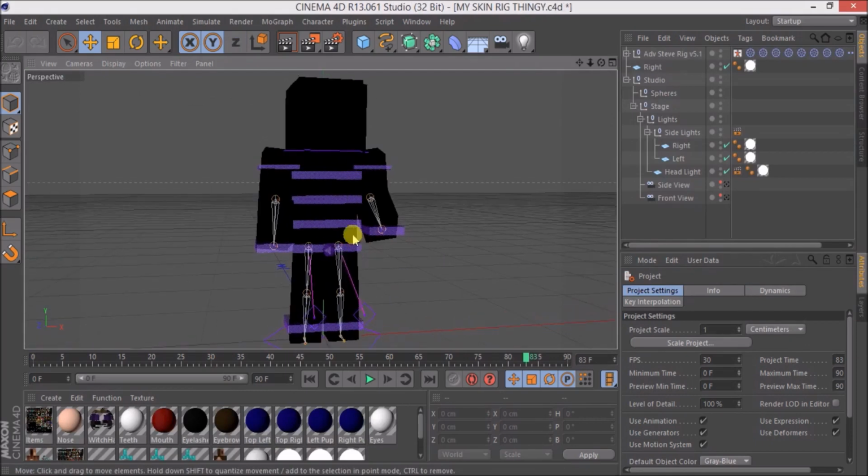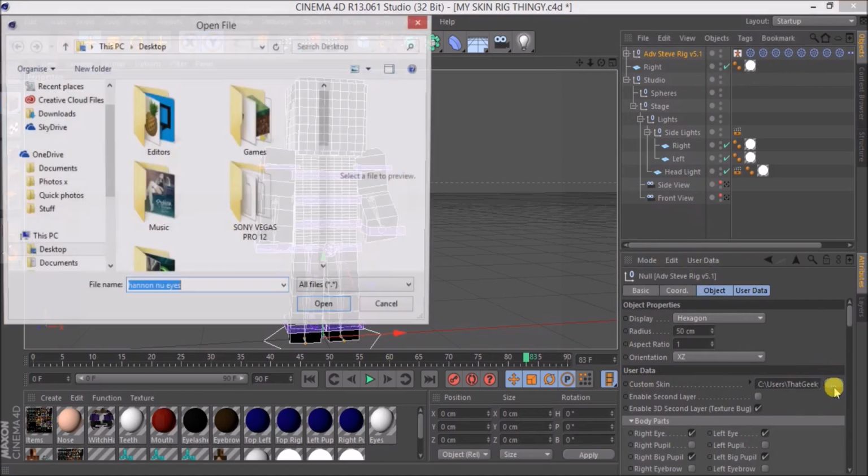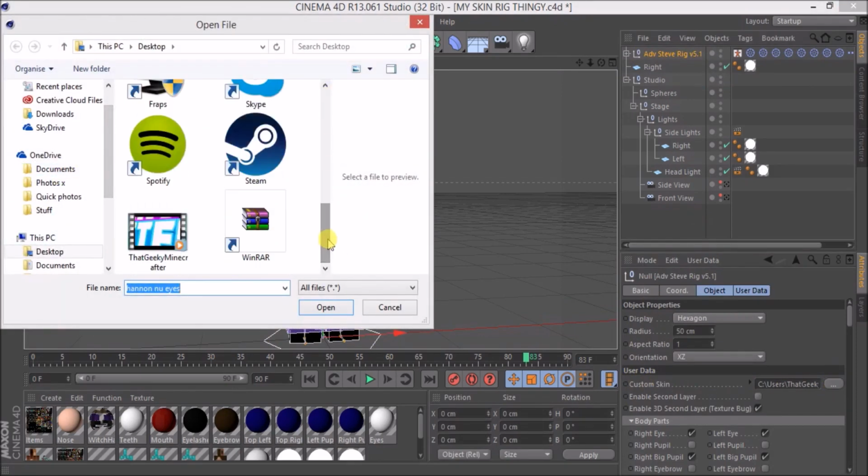And what you want to do to add in your skin is press ADV skin rig version 5.1, that's up here. So when you've clicked it, right here should be custom skin. You click the three dots at the side and find your skin net. So mine's on my desktop, I think.